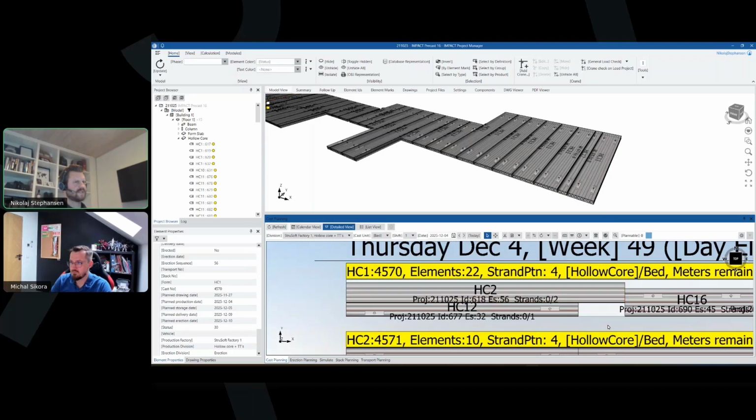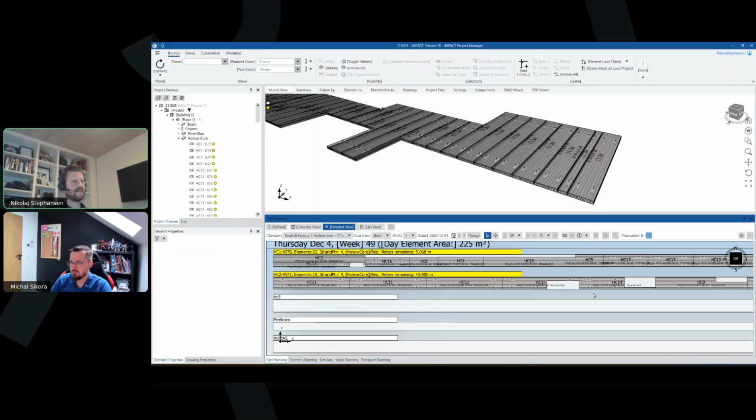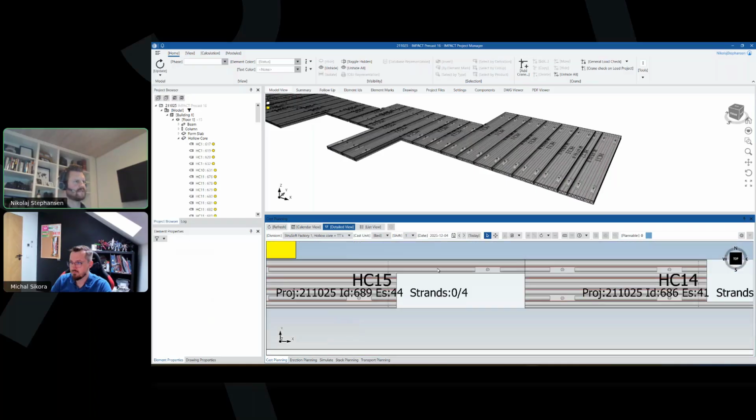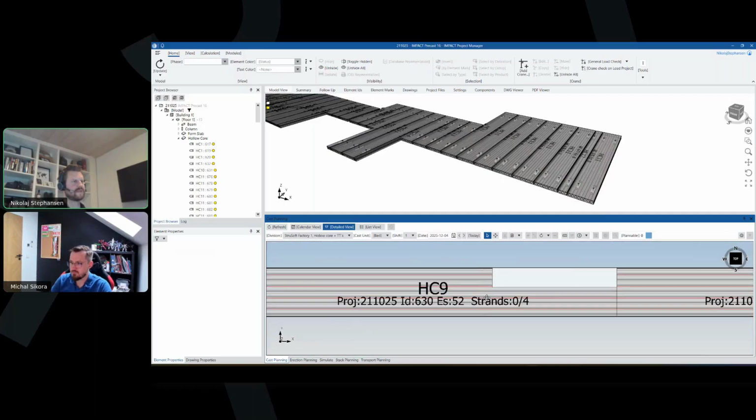But it's really nice to see also what you're doing here in this case. So we can actually check if everything is all right. You can see the strands going through the correct way and everything. Everything is as it should be.